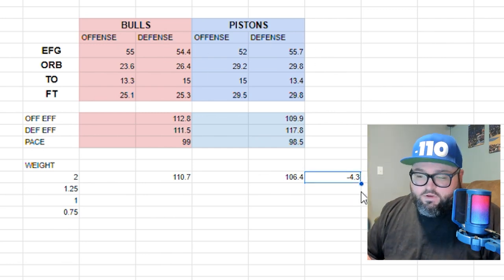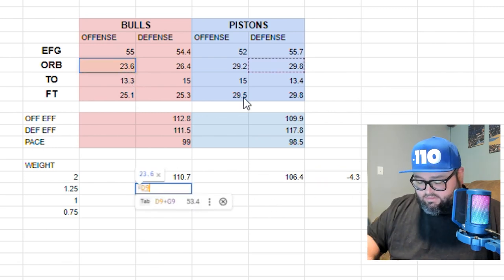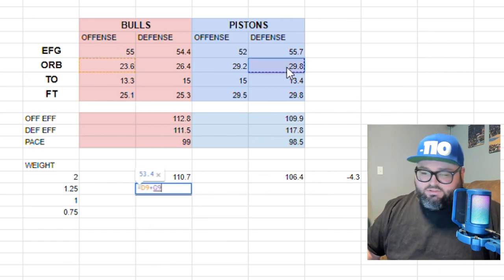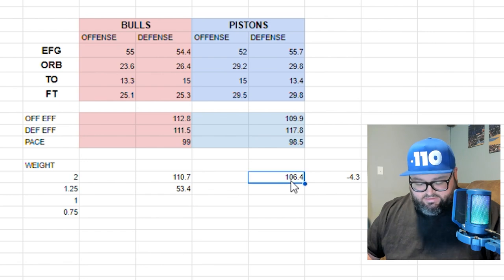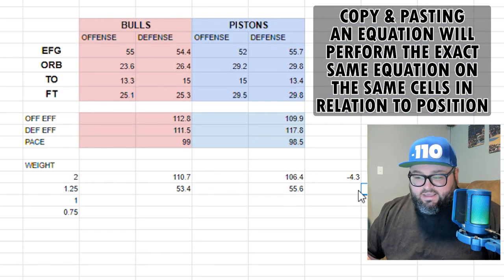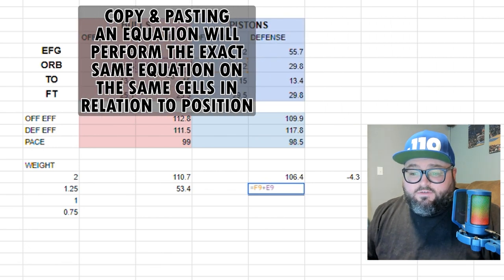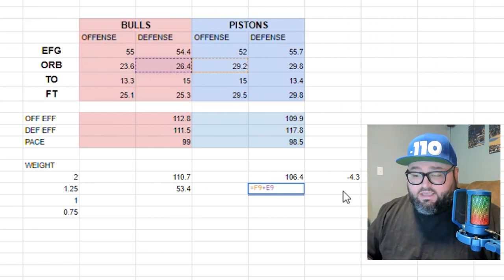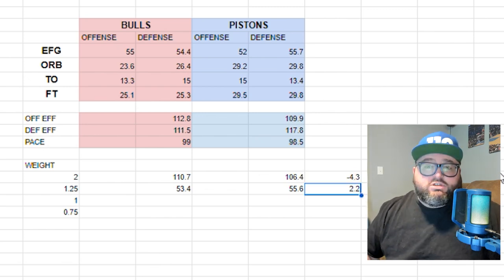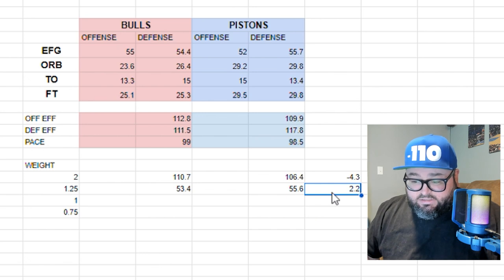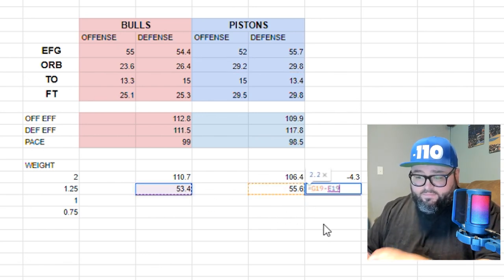Next up, offensive rebounding rate. Same exact thing. Equals Bulls offense plus Pistons defense. You can see spreadsheets is recommending because it can see the pattern. You could also do this: copy, paste, and look, it automatically did Pistons offense plus Bulls defense because it's in the exact same place in the column. You can do the same thing here. But remember, just to show you how we got there, this is equals home minus away, 2.2.